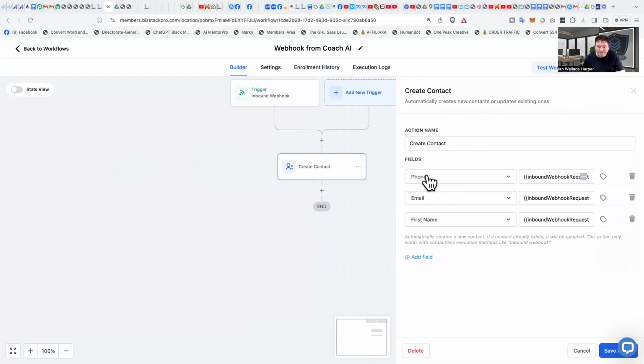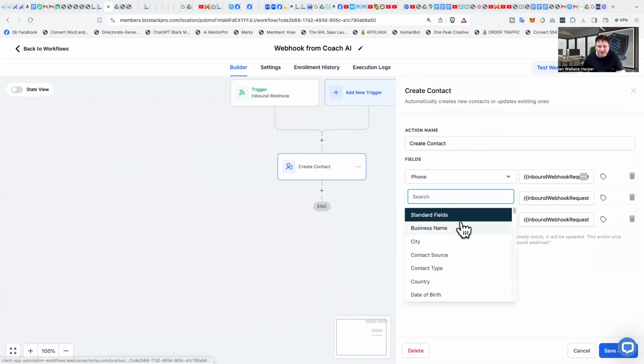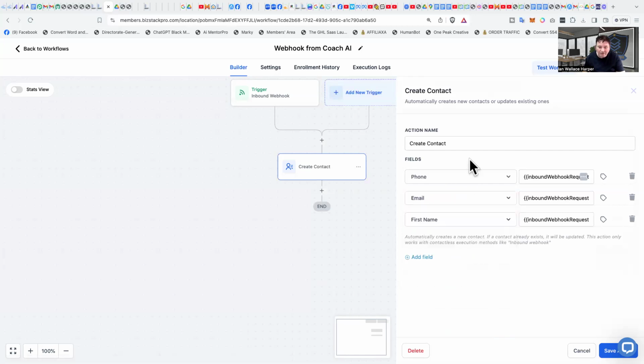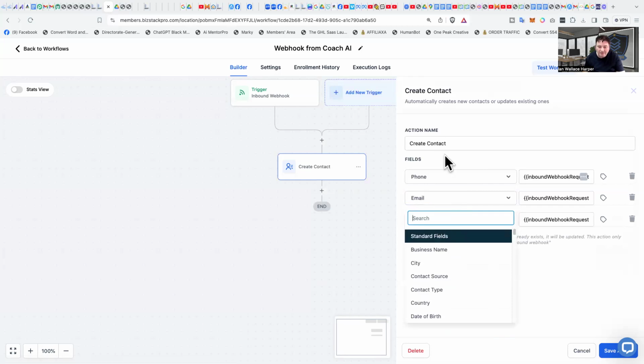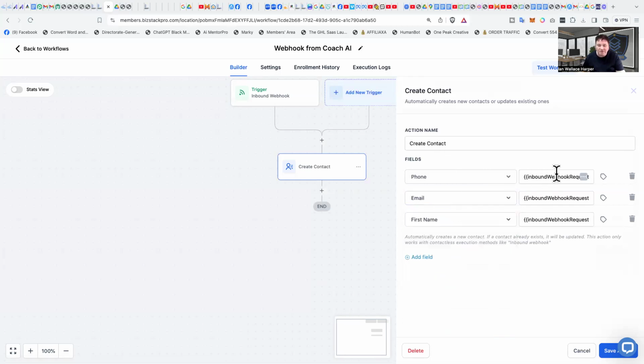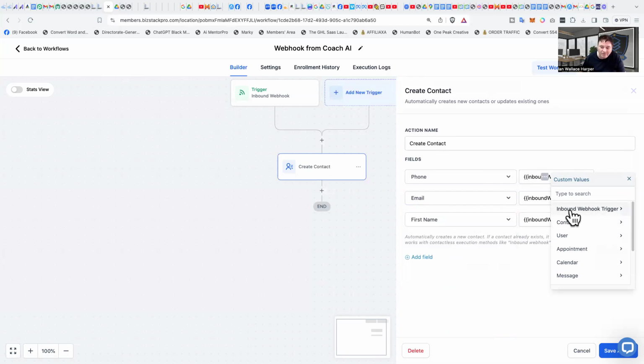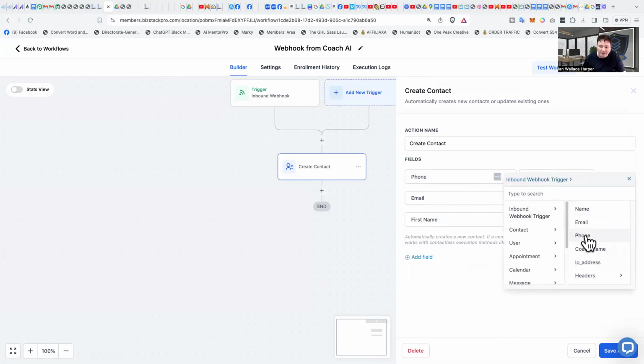So the phone number would be here. Phone number. You look for phone number standard fields, and we look for a phone. Just put in phone. Yeah, phone number, and it's there. You've got it. So that is phone, and this is email. Yeah, but what you need to do, you need to look for here, tag custom values, and it's an inbound webhook.